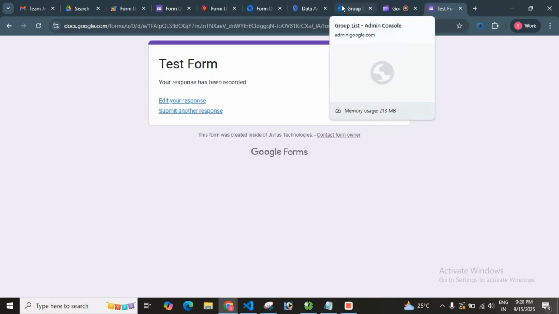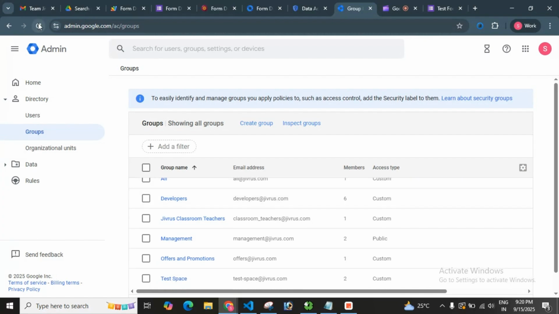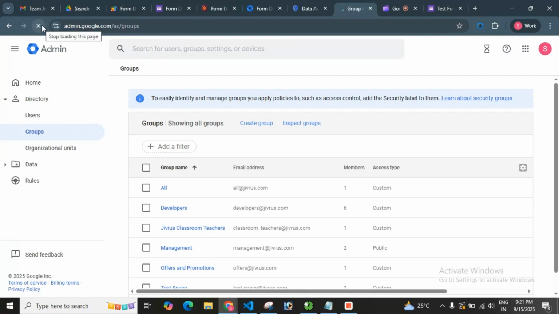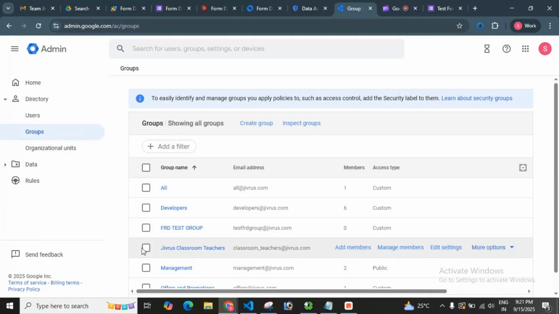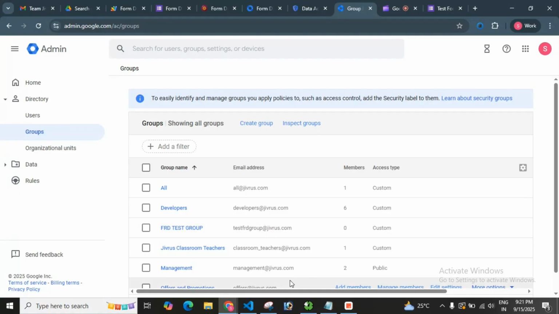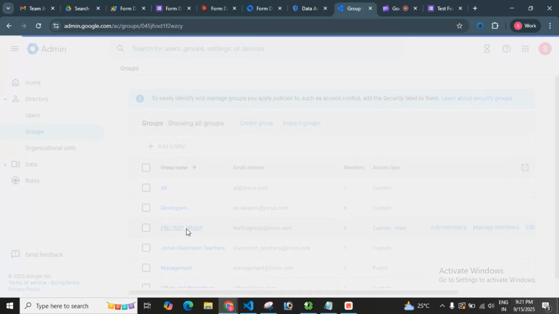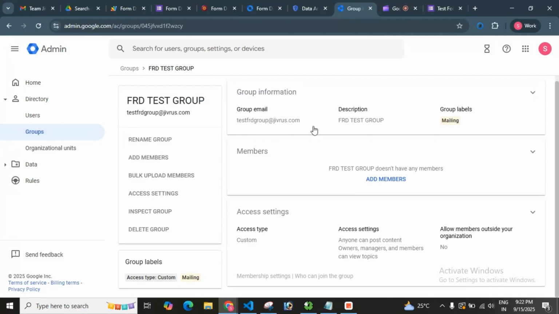So this should create a group in our admin space. Okay, now you can see the group I have created, FRD test group. Currently for this group we don't have any members, it's 0. I will show you. In this group, which is newly created, we don't have any members here.